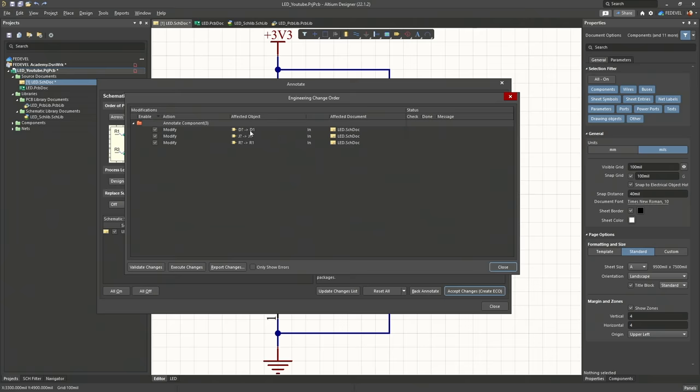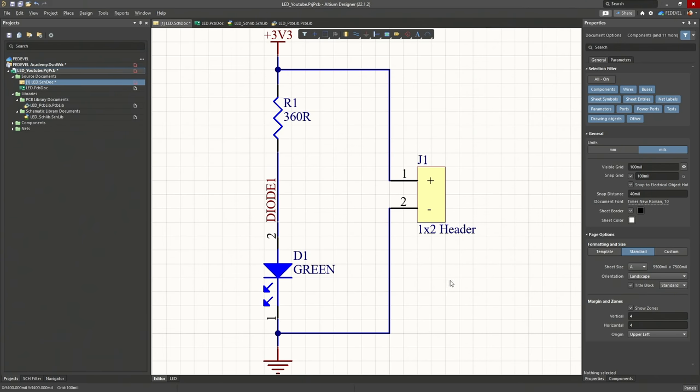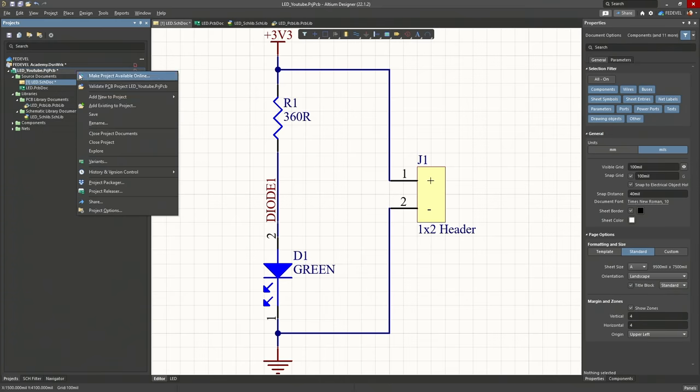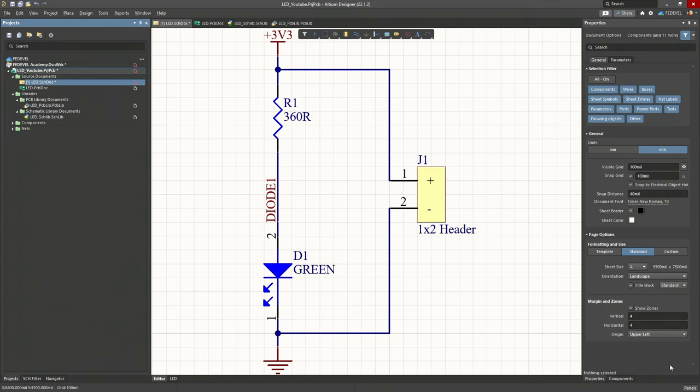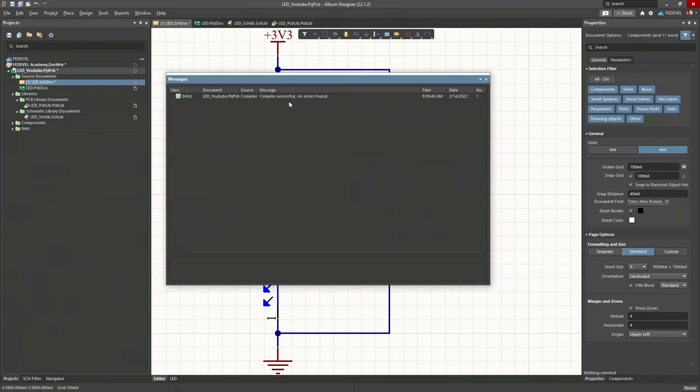This is what is going to happen. The question mark is going to be D1, this one is going to be J1, R1. Execute changes. Close. And now you can see it is R1, D1, J1. Our schematic is done, and we would like to know if there are no errors. So right-click on the project, click on Validate, go to Panels, Messages, and there are no errors. Perfect.